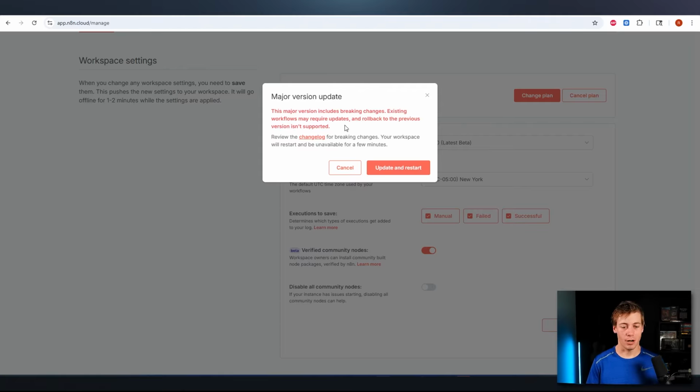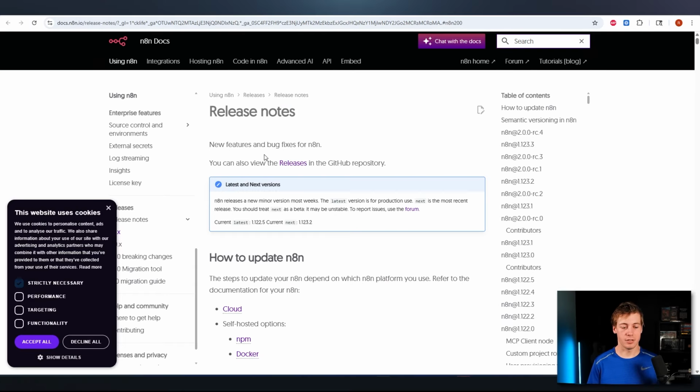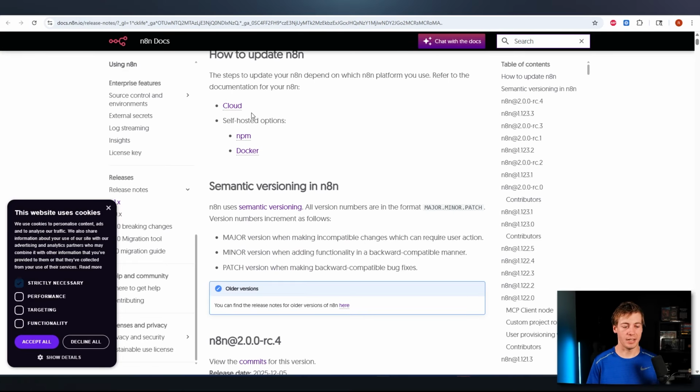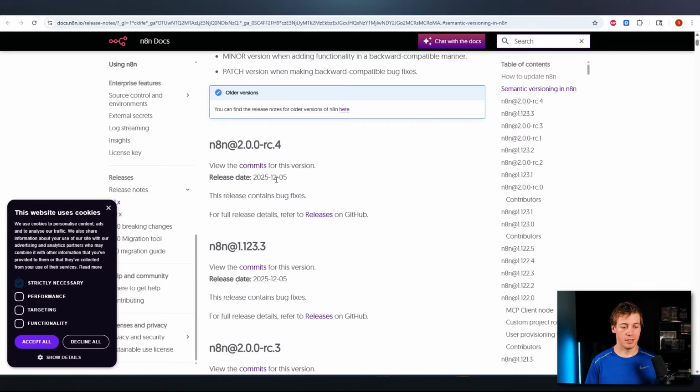Existing workflows may require updates and rollback to previous version isn't supported. So big heads up over here, review the change log for breaking changes. Again, you can take a look at these release notes over here. It mentions how to update N8N as well. And yeah, so we have all this information on that side of things.